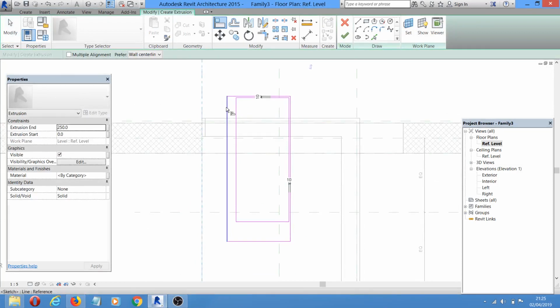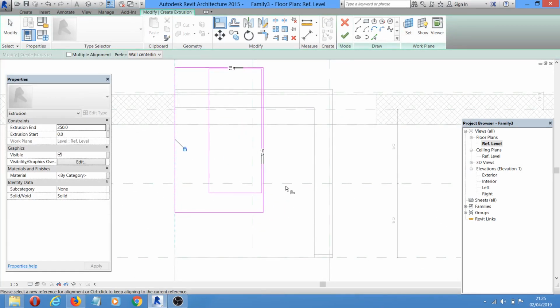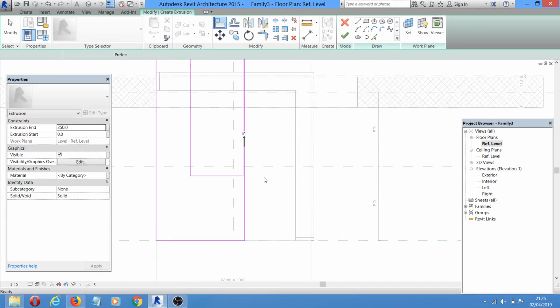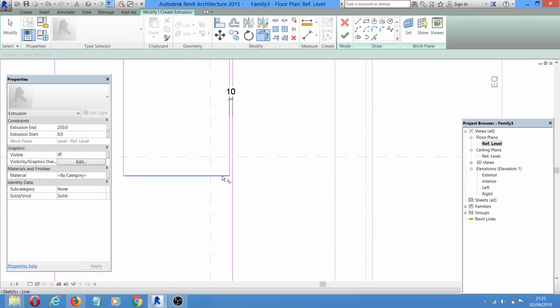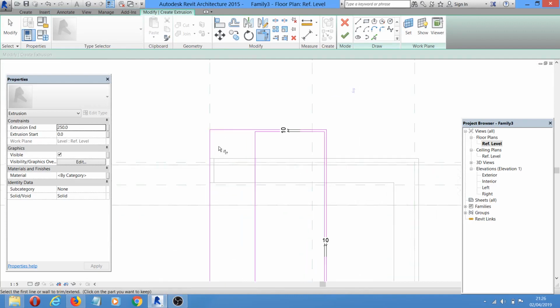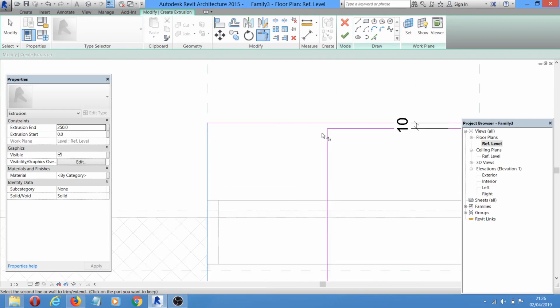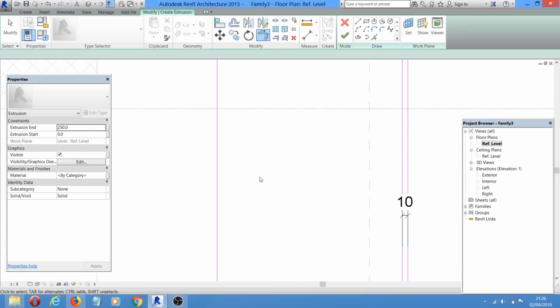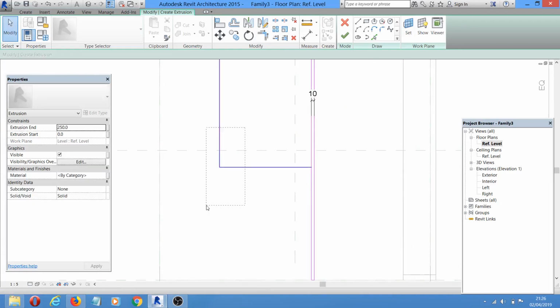I'm going to align it with this one and lock it. Then I will align this edge with this and lock it. Then I'm going to trim. Then I can now remove all this one. It's no longer necessary.